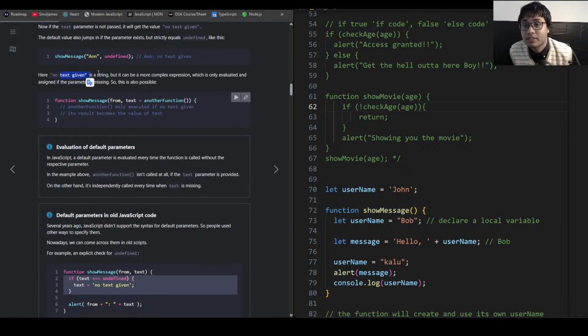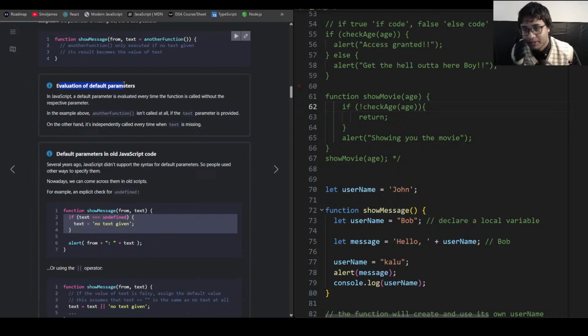Here, no text given is a string, but it can be a more complex expression, which is only evaluated and assigned if the parameter is missing. So this is also possible: a function showFromText, another function. We can have complicated values too.